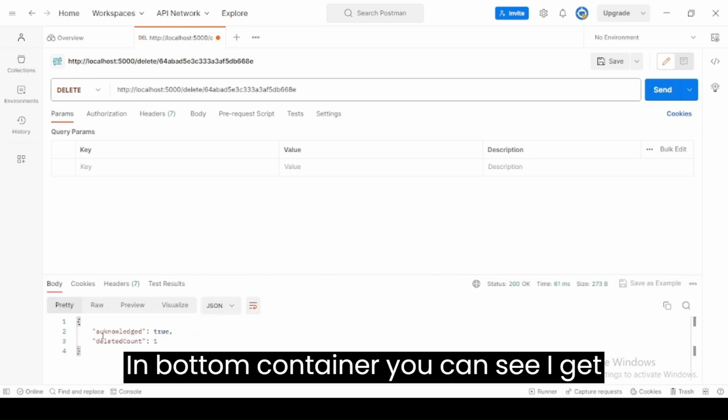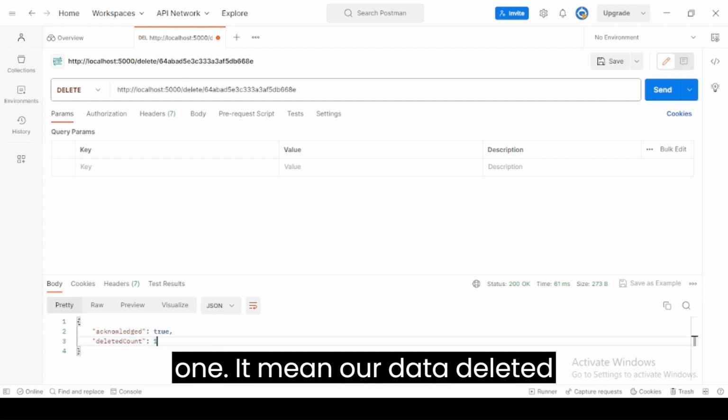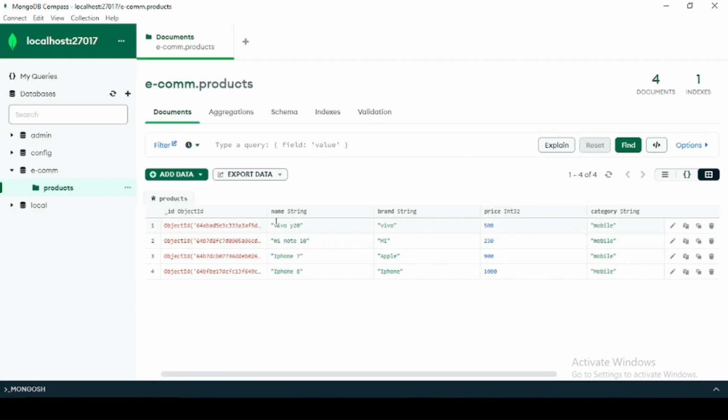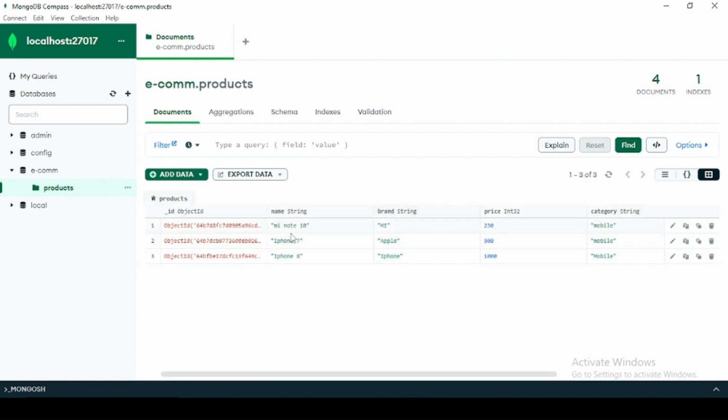In bottom container, you can see I get acknowledged true and deleted count 1. It means our data deleted successfully from database. Now, open database and refresh it. You can see our record successfully deleted from database. You can delete any record using Delete API.